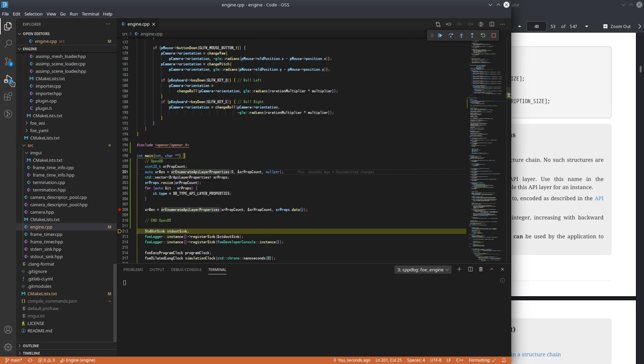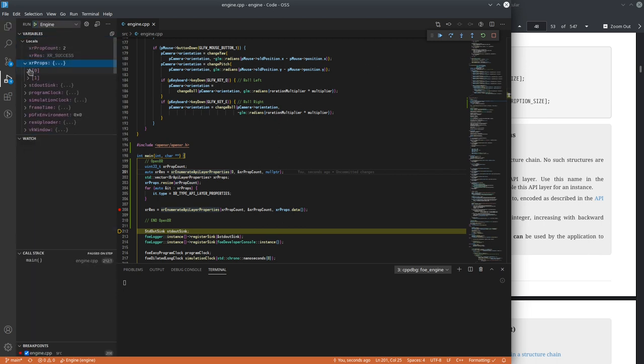XR props. What do I got? I got two. The first one is layer name XR API layer LunarG core validation. Okay, yeah, makes sense. Validation layer, available API layer to perform validation for API calls and parameters as they occur. Okay, and the second one is XR API layer LunarG API dump, the description of which is an API layer to record API calls as they occur. Okay. Not bad.